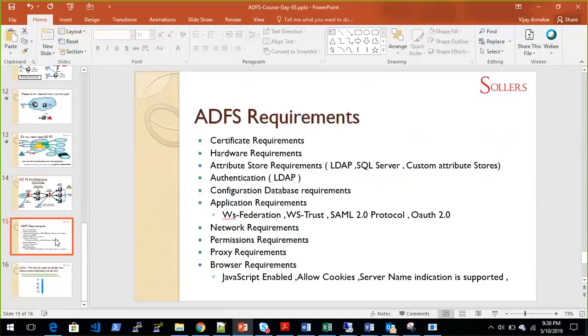So what is your role here? Your role is certificate requirement, hardware requirement, attribute store requirement. You can either use LDAP or a SQL server, a SQL database, where you have got usernames and passwords, or you can use custom attribute stores. Authentication is LDAP, then configuration database requirements. These are all related to infrastructure. Application requirements, once again, belong to the developer. Either he has to use one of the protocols: WS-Federation, Trust, SAML, OAuth, all these things.